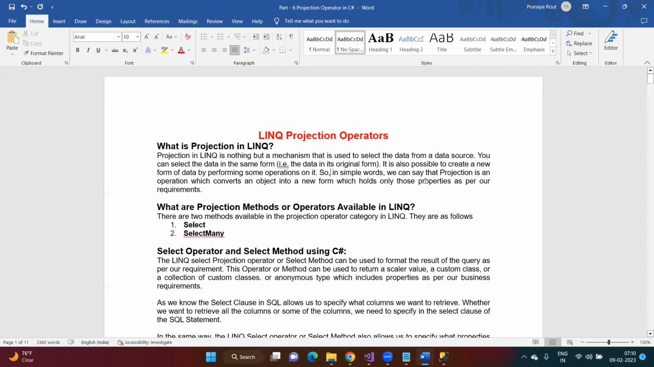So in simple words, we can say that projection is an operation which converts an object into a new form which holds only those properties as per our requirement. Whatever data our data source contains, as per our requirement we form the output. If we want, we can retrieve all the data. If we want, we can retrieve only a few columns or properties. If we want, we can also do some kind of operation while retrieving the data. So basically, this is nothing but projection.